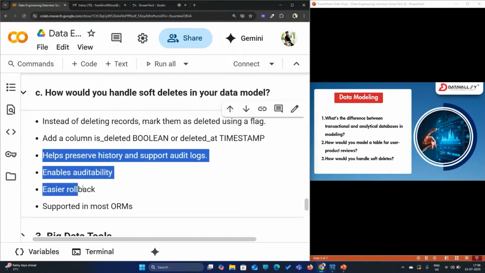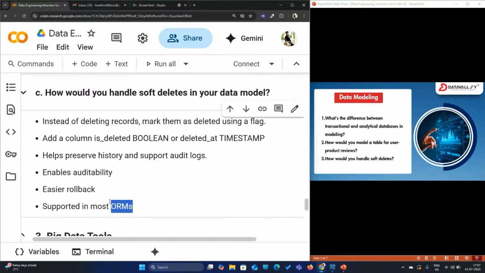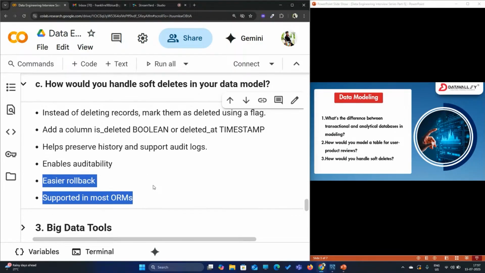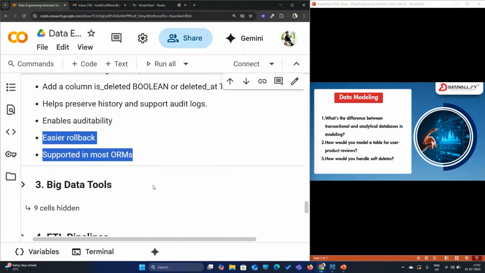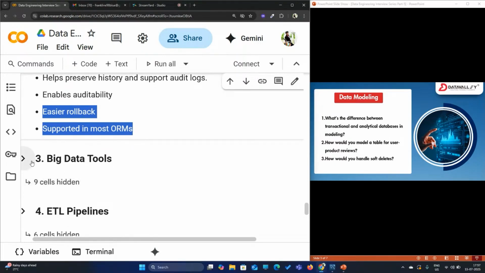So when you use soft delete, you're going to preserve your history, which in turn is going to support your audit logs. That's the main purpose of using soft deletes, because you get to have your audit logs to check the accountability of your data. And because you're doing just a soft delete and you're not deleting data permanently, you can have easier rollbacks, and it is usually supported in most ORMs, which means object relational mapping.